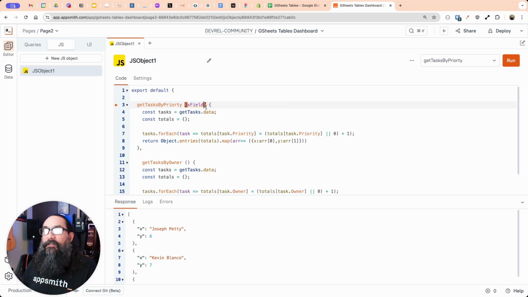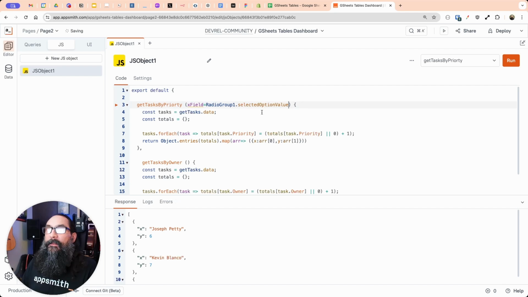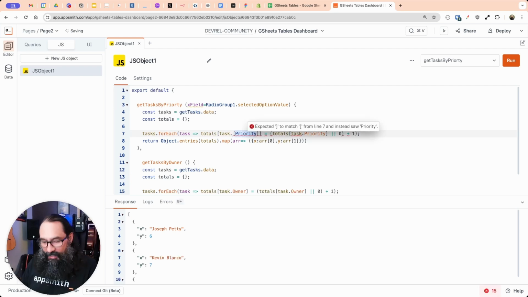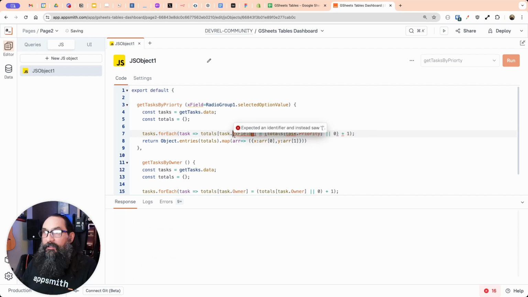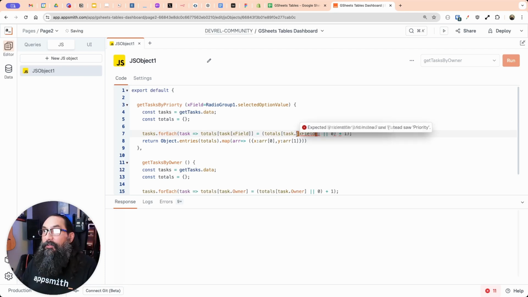So the only dynamic part is which field is for X, and then Y is always going to be a count. Now, I'm going to set this to have a default of our radio button selected value. So you can see it's showing priority here, the selected value right now in the radio group. This will let the user change that. And then we'll use this variable name here in place of priority. But it's a variable, not the actual property name. So I have to use bracket notation and get rid of that period. So same thing here. Put that in brackets and the variable name and get rid of the period. And so that should be working again.